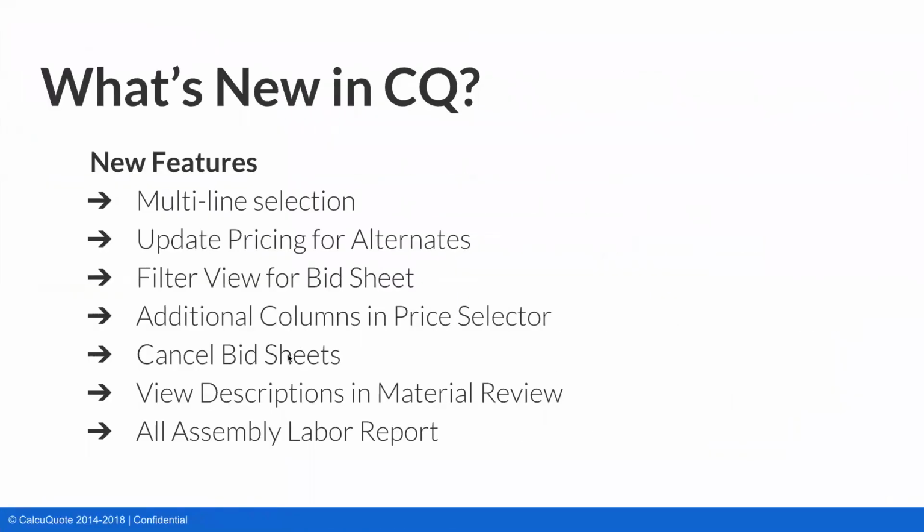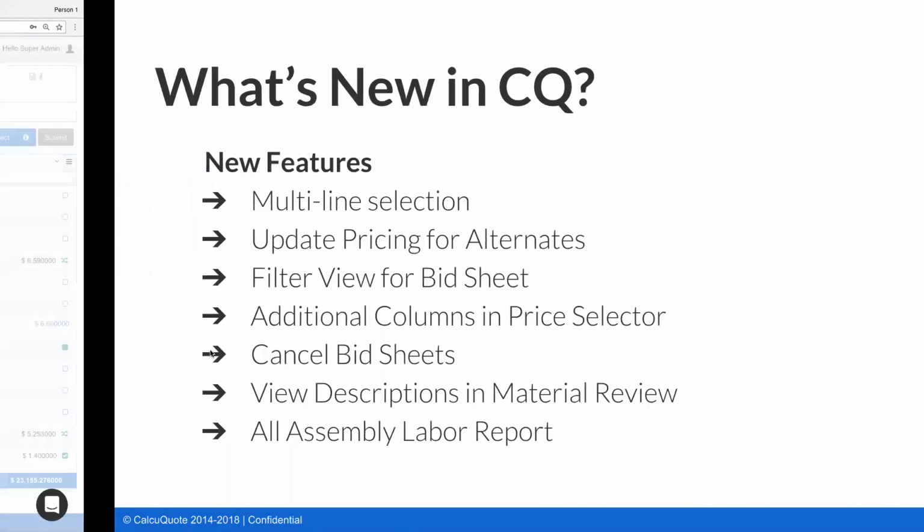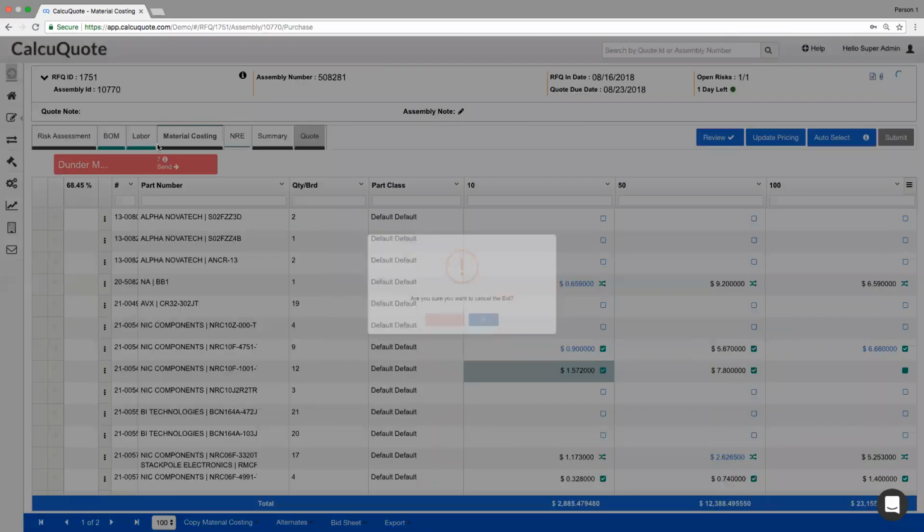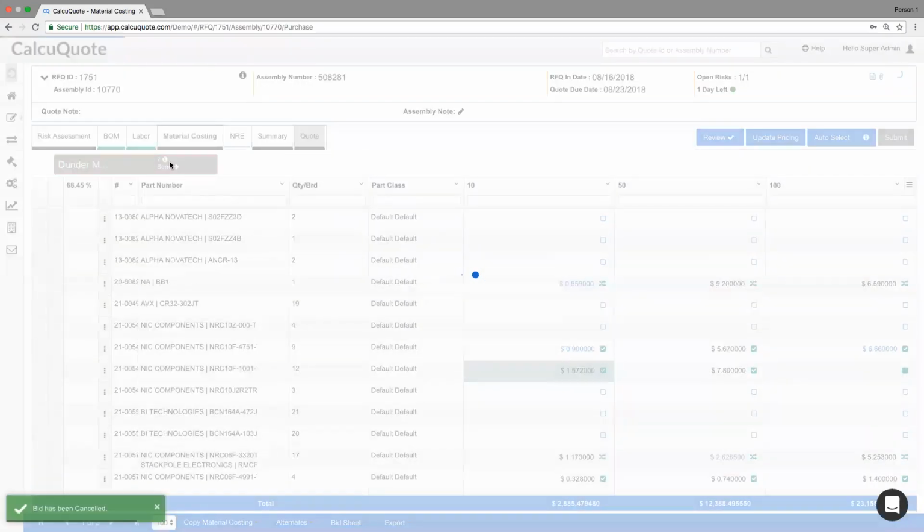Okay. The next one here is cancel bid sheets. So previously, you would have to go through the process of unselecting specific line items, and it was a little bit more tedious to cancel a bid sheet. So let's say this was a bid sheet I created. I decided I don't actually need it because I found pricing for those parts. So now what I can do is where it says send, I can say cancel bid. And it'll let me know that I've canceled that bid sheet.